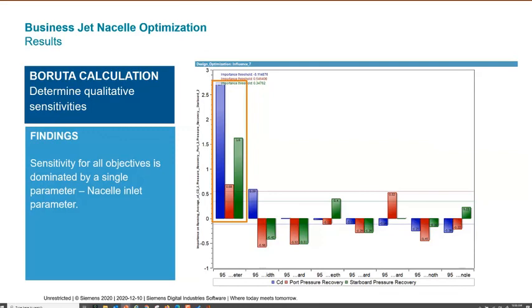It's also interesting to see that if we look at the comparison between the port and the starboard nacelles, the sensitivities are not the same. Yes, the largest sensitivity is to the same parameter, but the magnitude is quite different. And then if we look at the second most important parameters, they're very different.